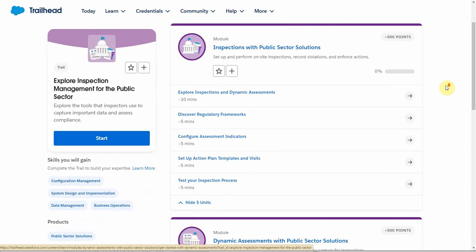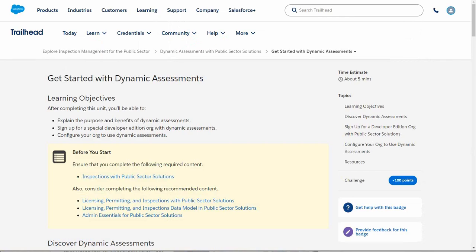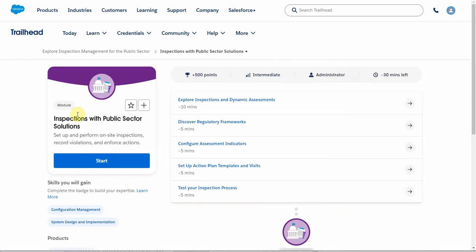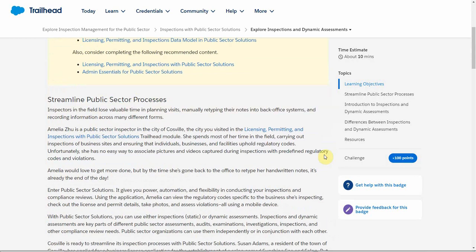Our objective is to do dynamic assessments. And if we looked at getting started, this is from the first video, it showed that we need to do inspections as required content. Looking at inspections, the first step is to explore inspections and dynamic assessments. We've already looked at the data model from the prior video.